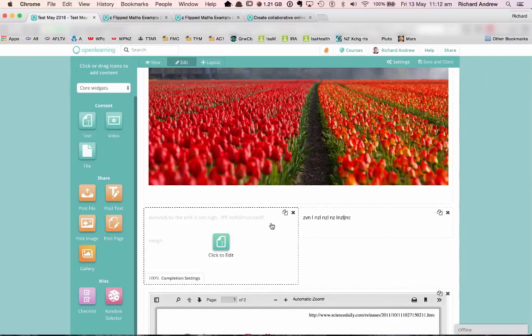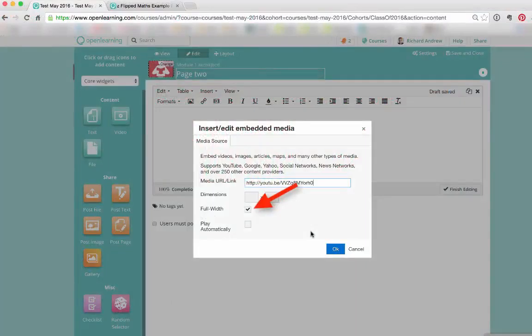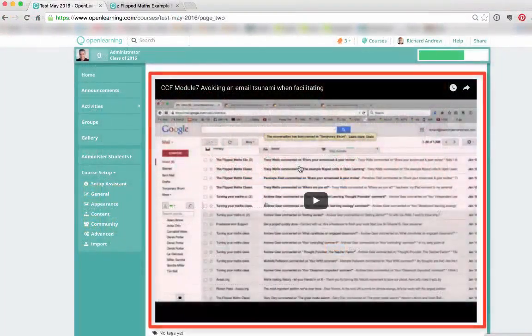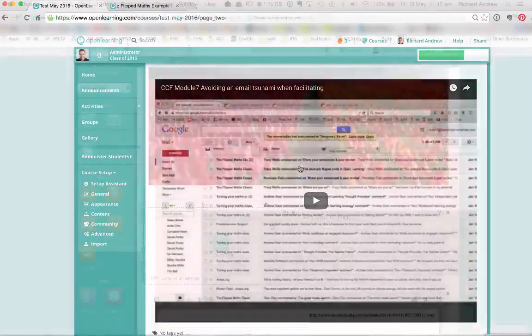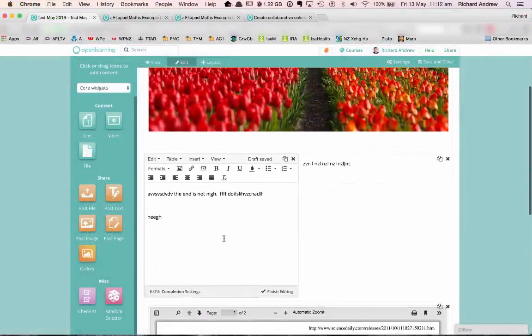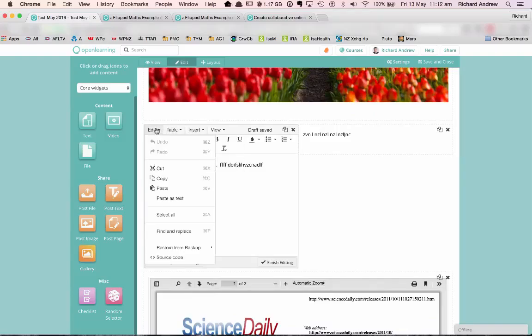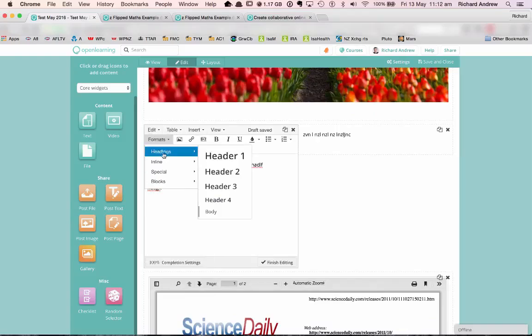In regard to adding videos, I would suggest ticking the full width button because it results in this, so therefore there's no need to muck around with video dimensions. I think that's a new option. The other thing I'll show you, for the maths buffs, you've got different equation editors, which is handy. Formats, headings and inline and special, there's different containers and blocks of text and all that sort of stuff. So that's where you get your different sizes.